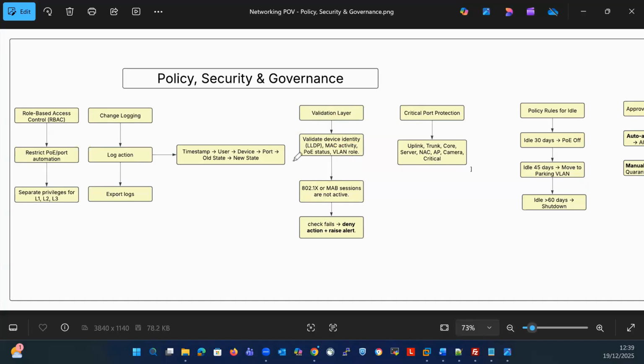Then PoE status checks, and VLAN role checks: is it a production, guest, or server restricted VLAN? And 802.1X: is the port authenticated or mid-session? If any one of these checks fails, the automation stops immediately and raises an alert. This is how we ensure automation is context-aware, not just rule-based.